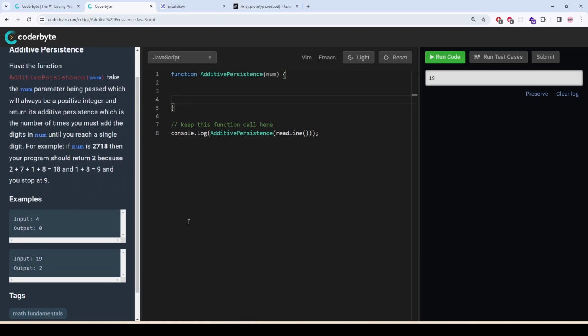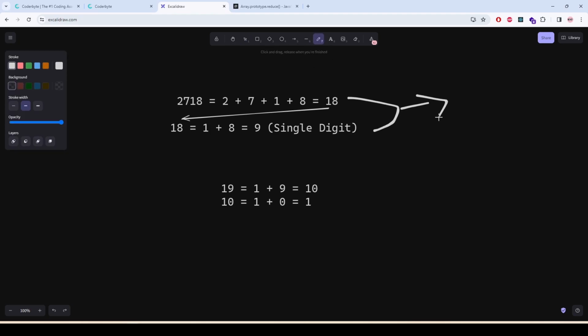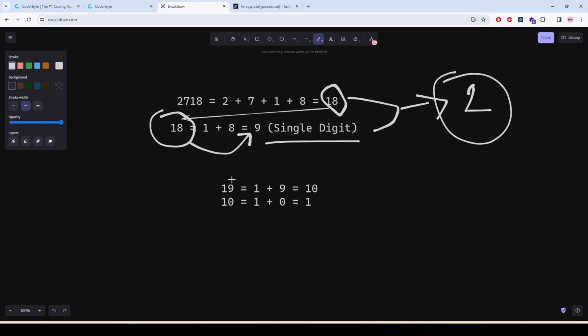So what it is basically saying is that you are going to add things up until it reaches a single digit, and just return the number of steps it takes you to reach that single digit. So in this case, it is 2. 2718, we add the digits, we get 18. And then 18, if we add that, we get 9. This is a single digit and it has taken us 2 steps to solve this.